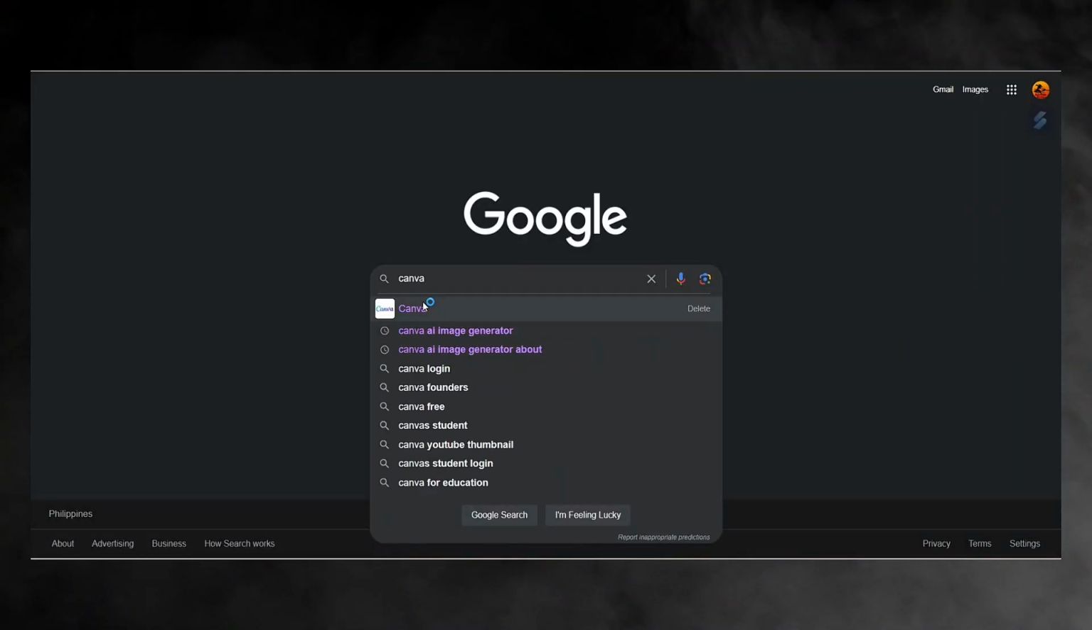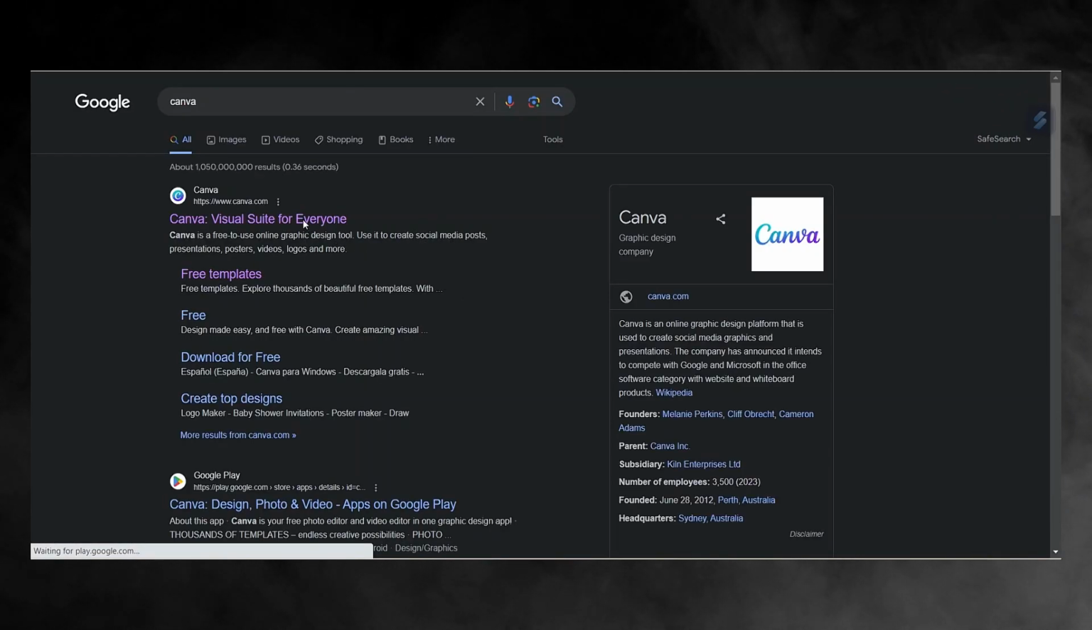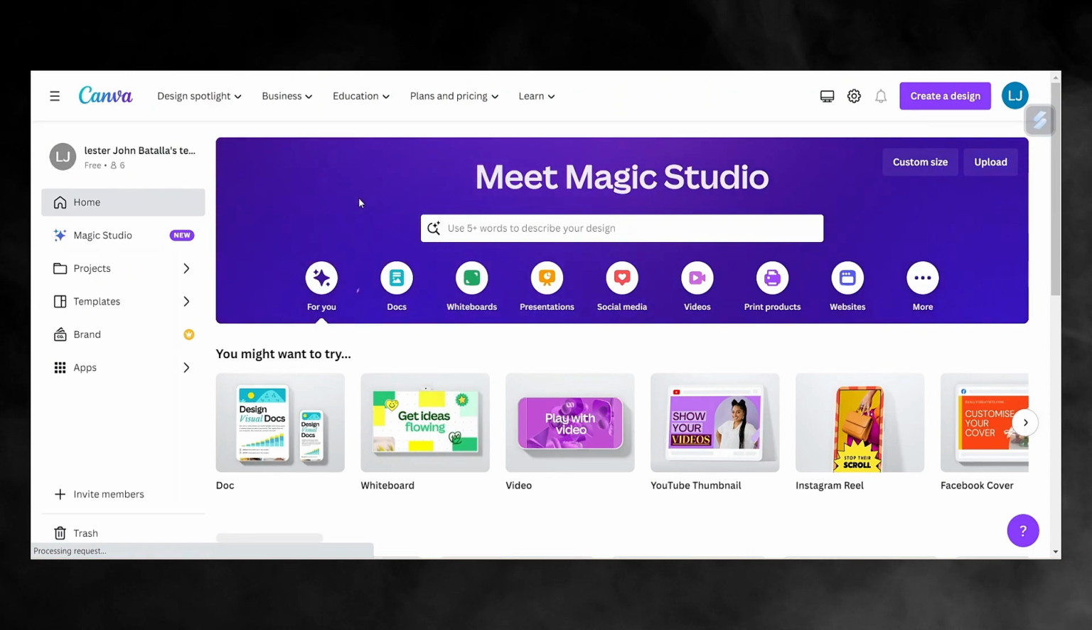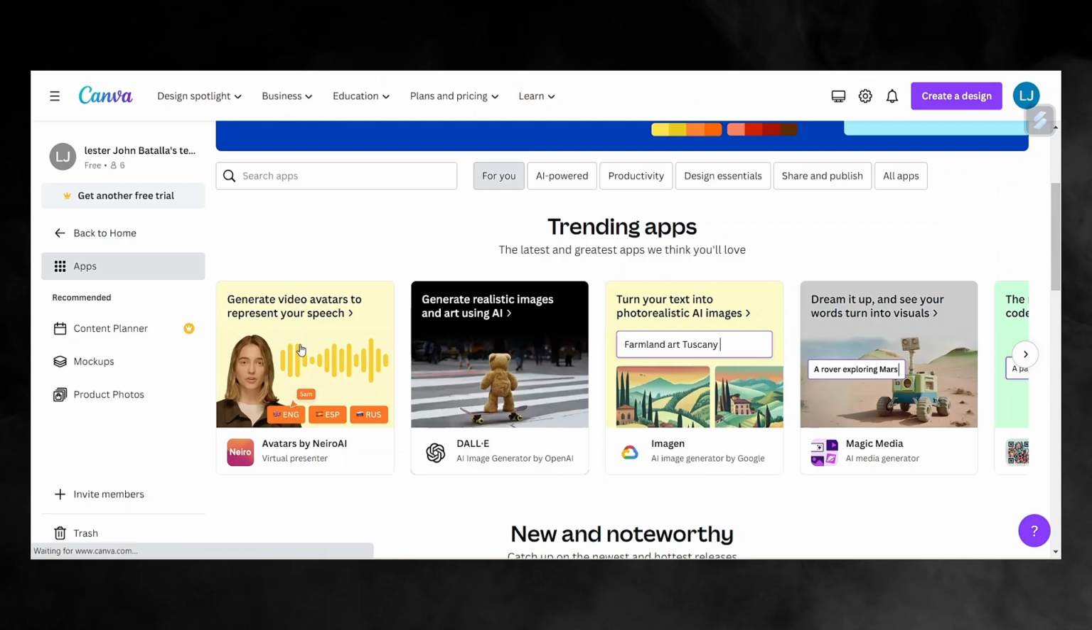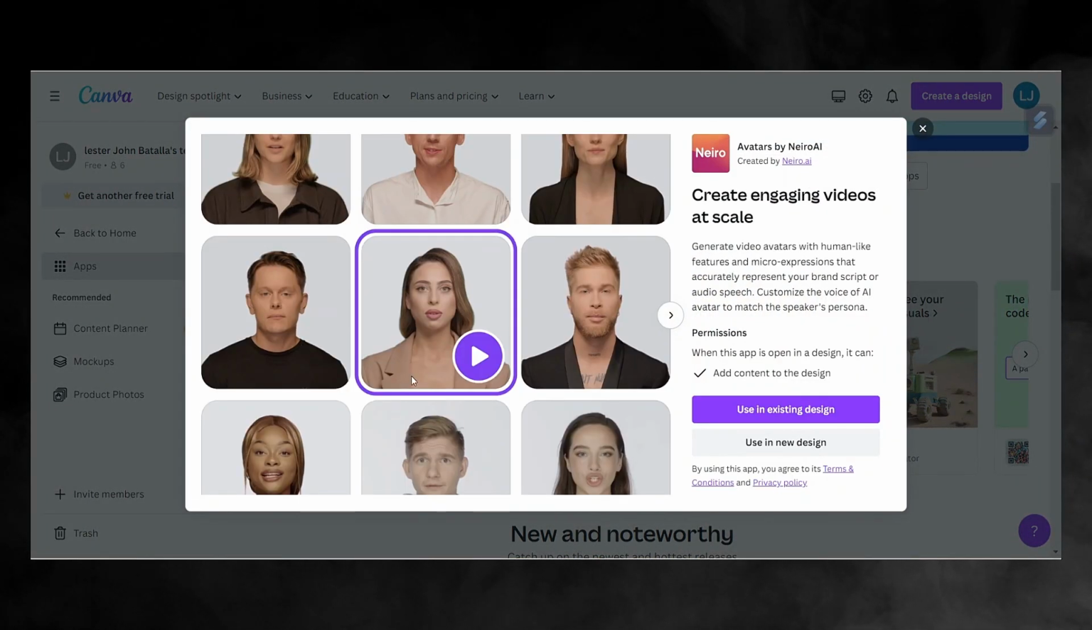First, search Canva or use the link in the description for 30 days of free access to Canva. Once you're on Canva's homepage, click on Apps. Now, choose the Avatar by NeroAI and click Use in a New Design.